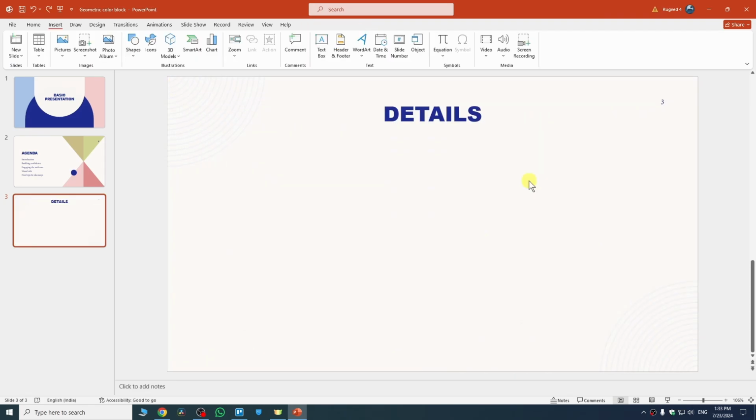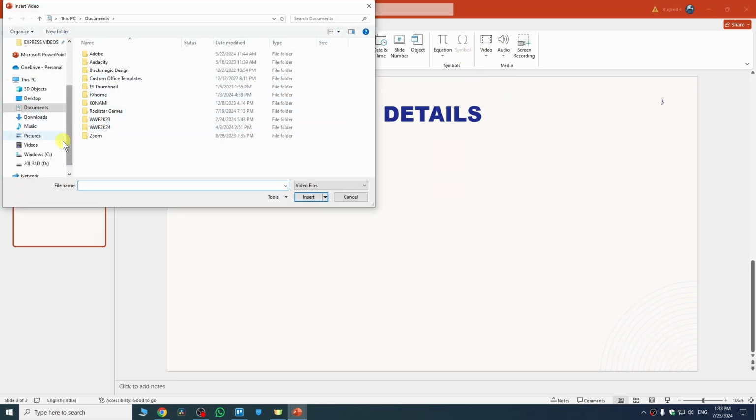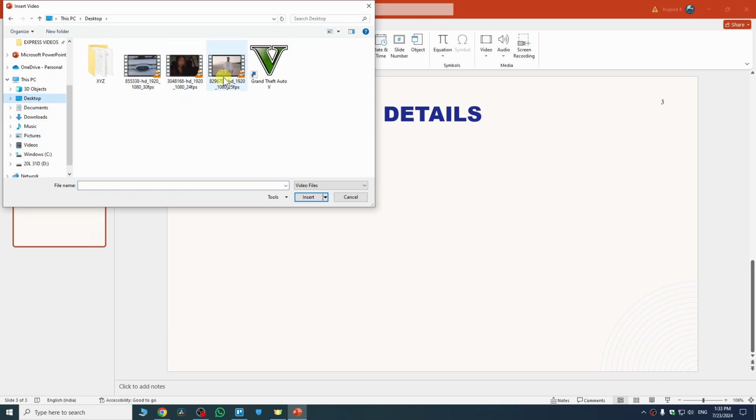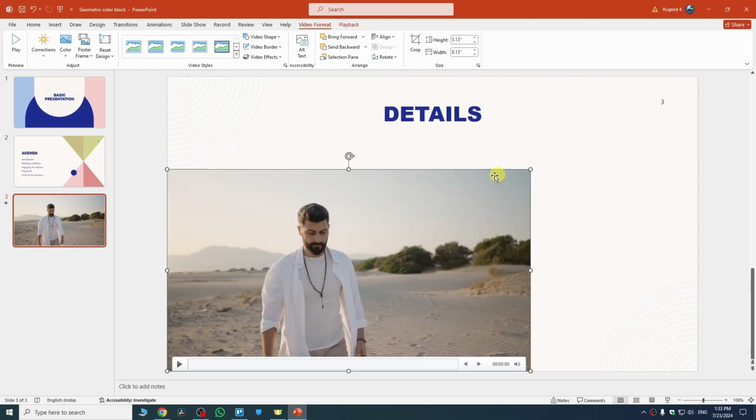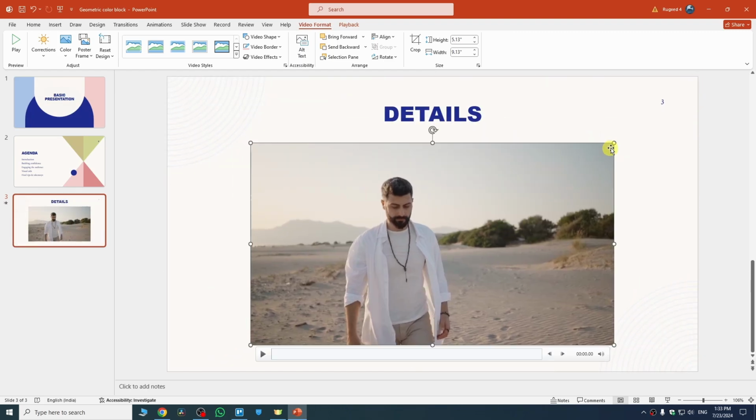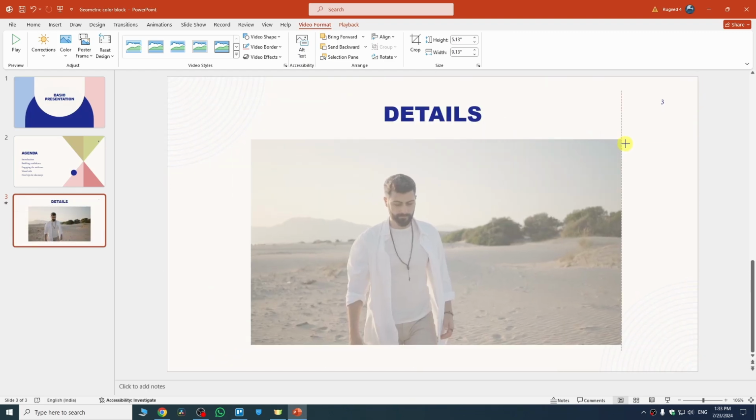But in case you want to add videos from your files, for that just again click on video, then click on this device, and here we need to select the video which we want to add. Like it is on my desktop, so I want to add this video. I just need to double click on the video, and yeah, there you go, the video is right here. So we need to resize it by going to the corner. Hold your left click to resize it according to you.